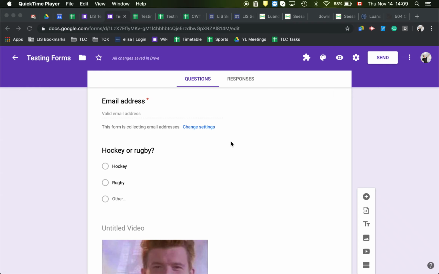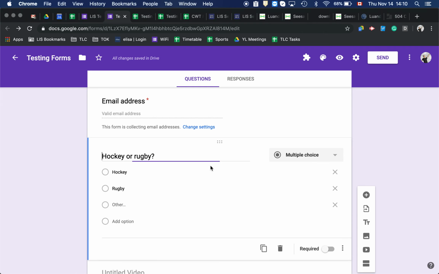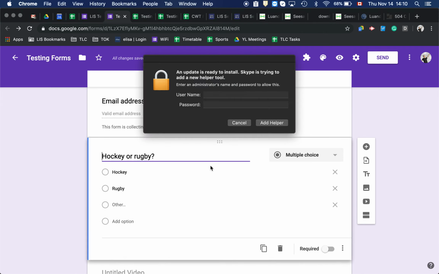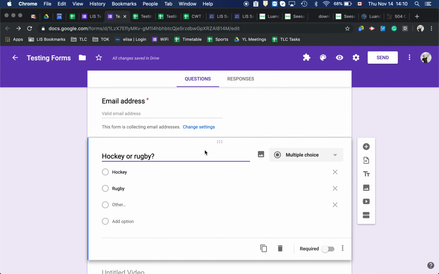Another feature that people find very useful is the idea of making a form a quiz. As we're moving further and further away from paper, this is a really simple and effective way for you to do formative or summative assessments for your kids. And it's very simple to set up.